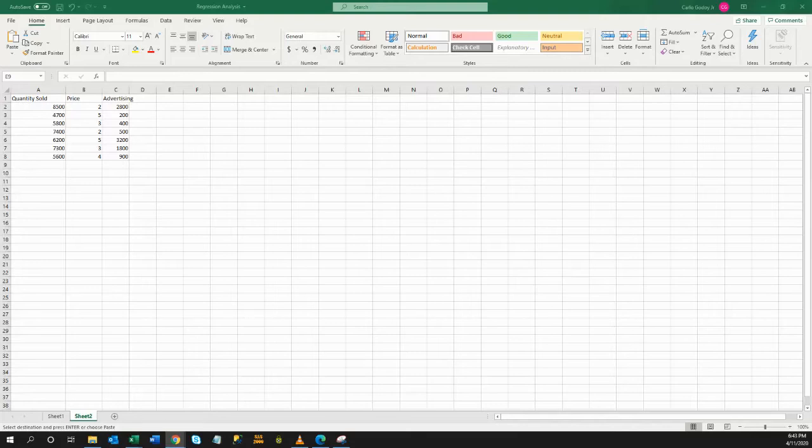This is our example for the regression analysis. So we have three variables here: quantity sold, price, and advertising. The question here previously is, is there a relationship between quantity sold, which is our output, and price and advertising, which is our input? In other words, can we predict the quantity sold if we know the price and advertising? If we add value to price and advertising, can we predict the value of the quantity sold using data analysis?